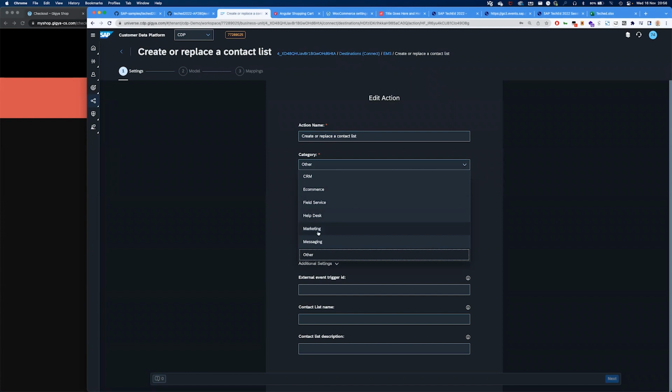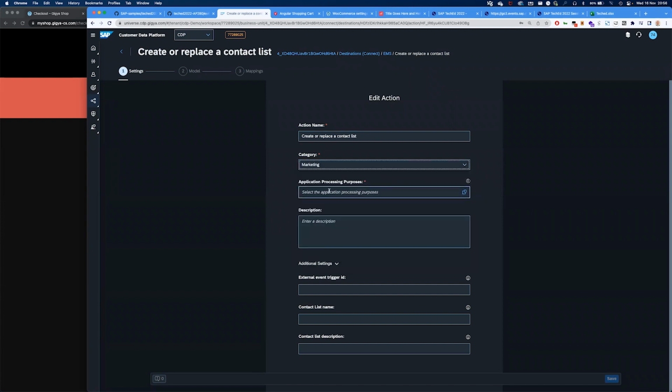So this is marketing as a category, and the processing purposes that we will be requiring are going to be service and marketing to actually push that data out. And we're going to do some mapping.